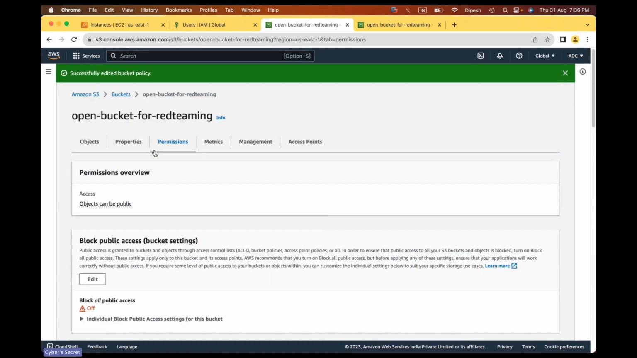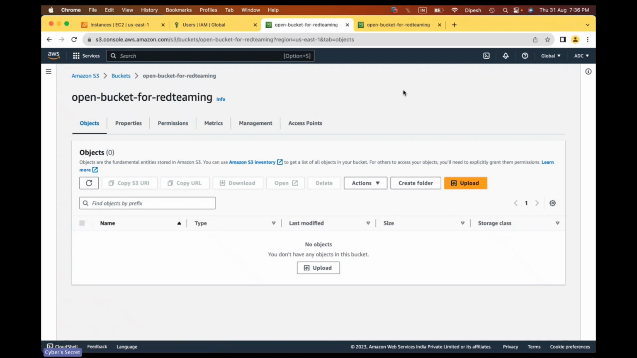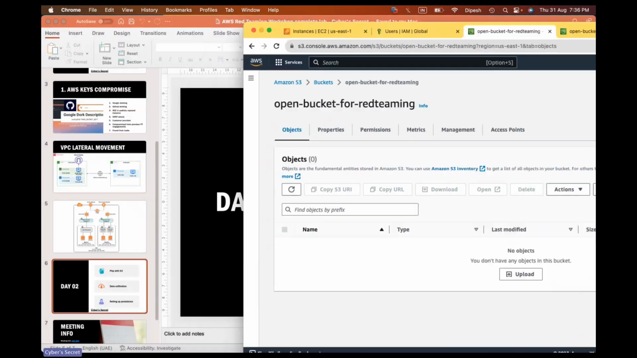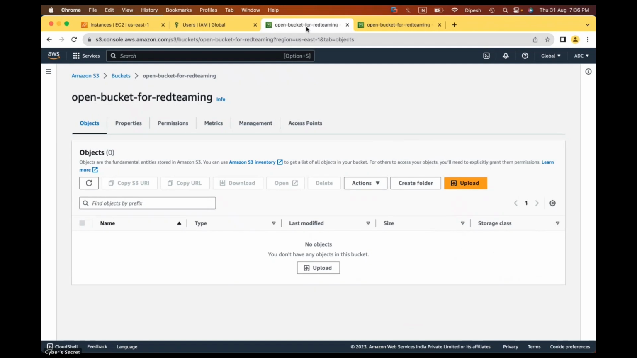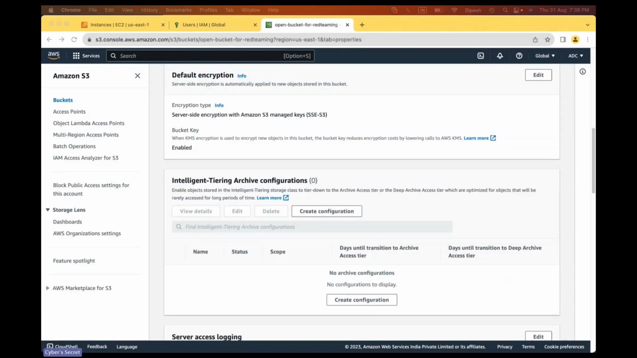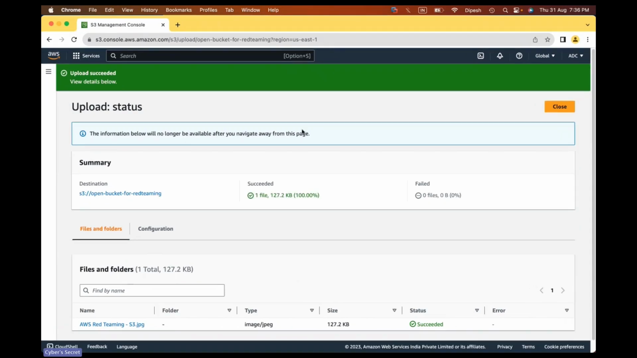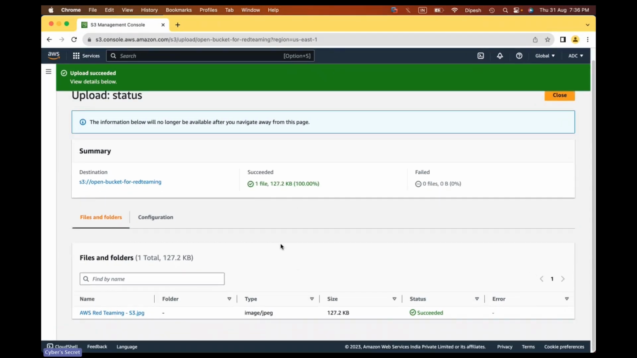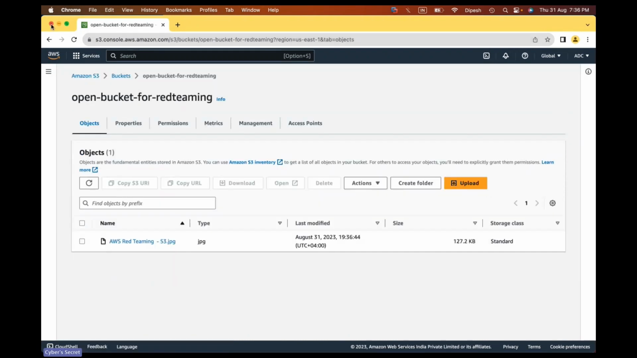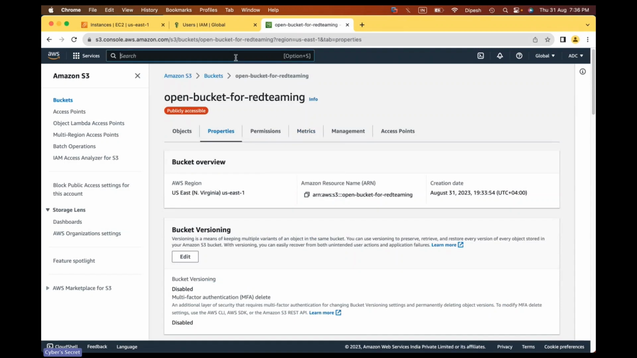Next, let me upload some object here. Let me add a file. I'm going to add this file here, and upload. Okay, I have selected the file and it is being uploaded right now. The file is uploaded, which is AWS Red Teaming. Let me close this and go back to our bucket again from here.